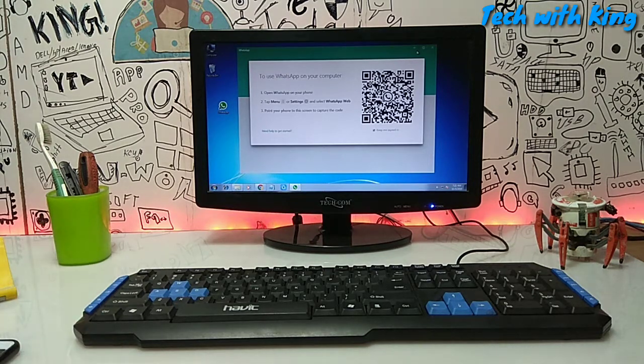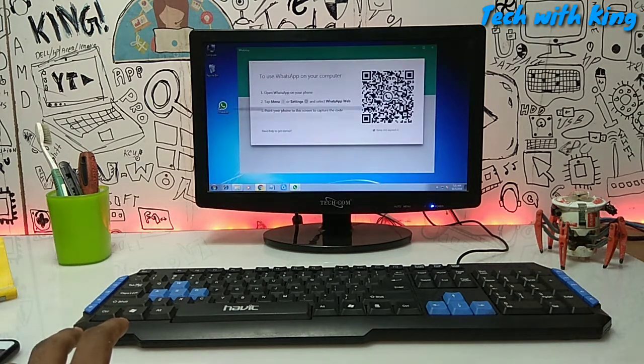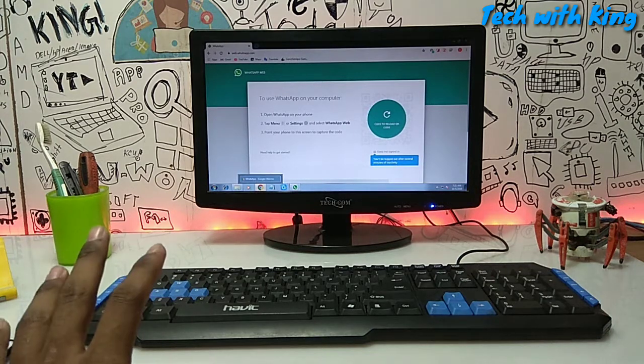So this is the best and stable version of the WhatsApp setup for the PC. I recommend you use this setup, not WhatsApp Web in Chrome. It will not be stable.